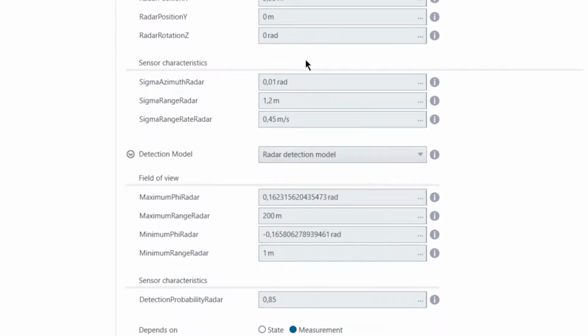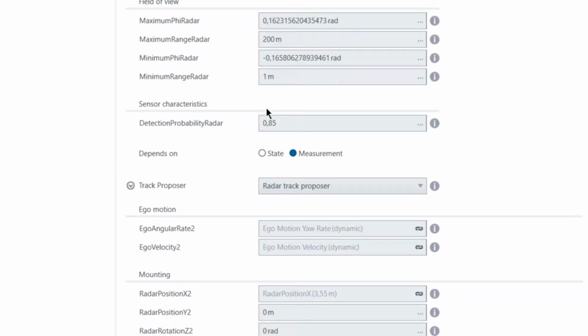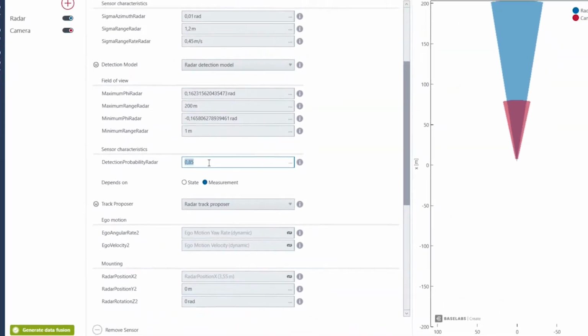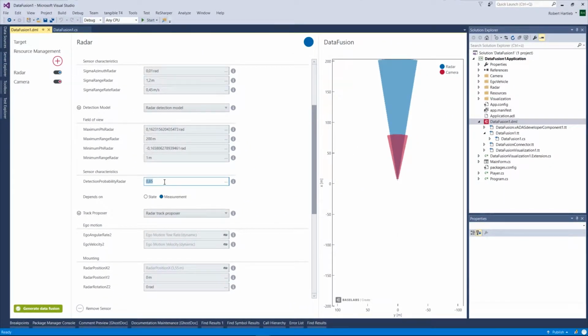The second category involves the sensor's statistical characteristics, for example, sensor noise and detection probability. Sensor noise is set, for example, in the measurement model and in the track proposer. Here you will need to get the sensor manufacturer's specification or use your own results from experiments. Another sensor characteristic is the detection probability, and it is set in the detection model. If this value is too high, the system might be overly sensitive to misdetections and easily discard tracked objects. If the detection probability is too low, the system might report false positives.